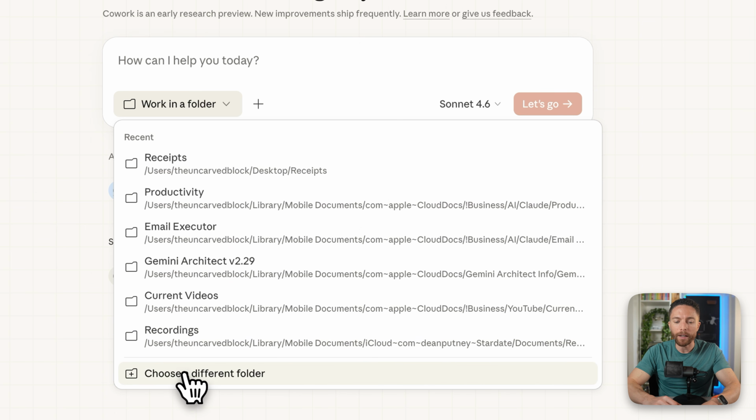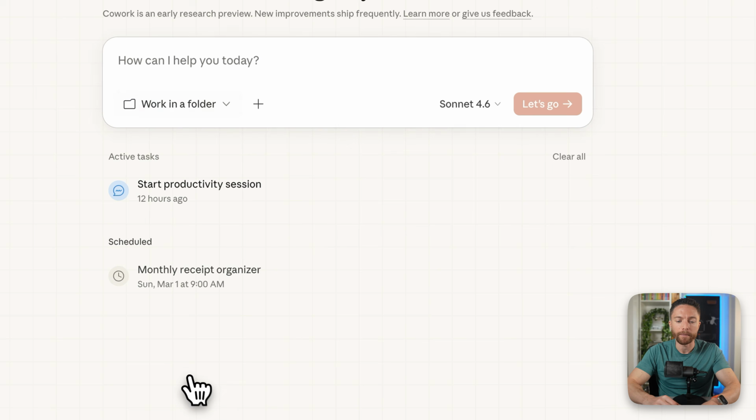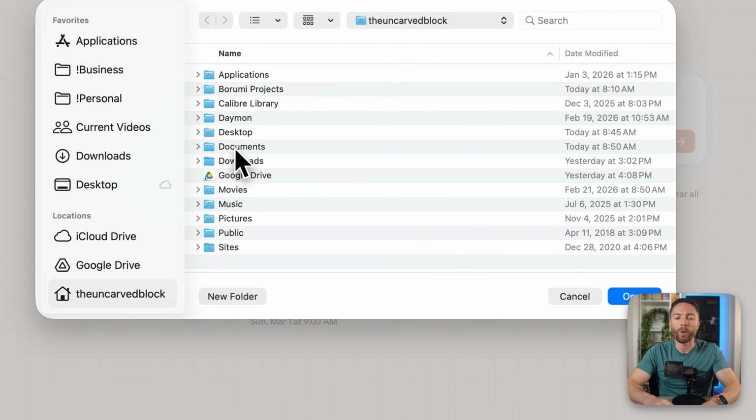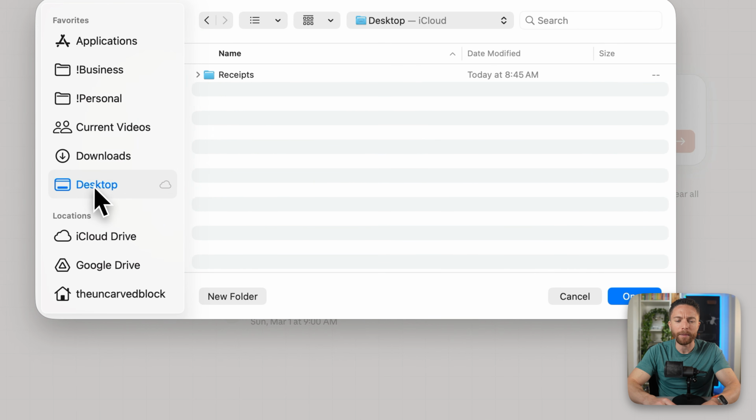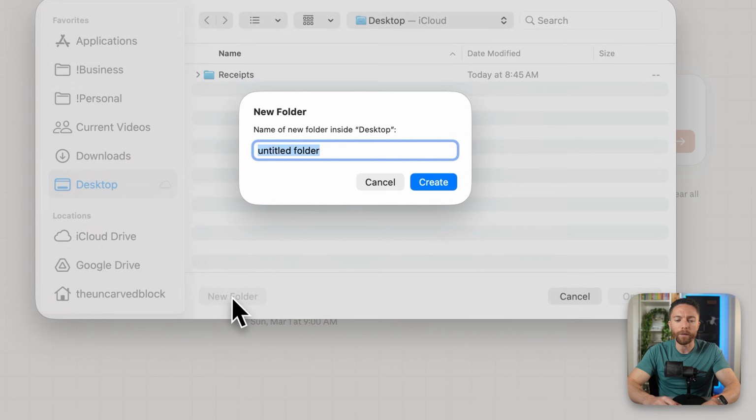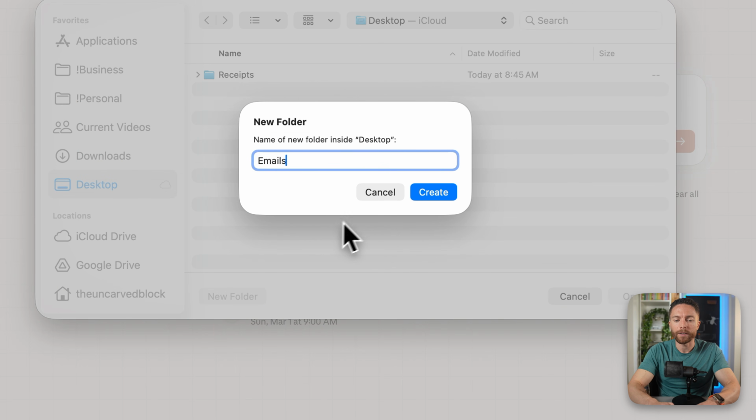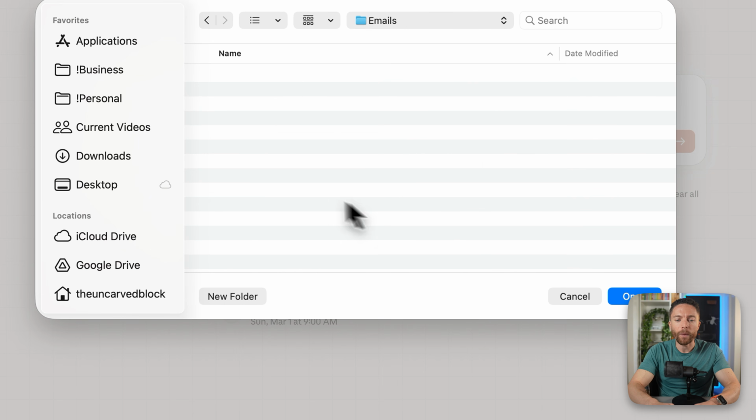What I will choose here is a new folder because this is a brand new project that I've never worked on before with Claude Cowork. Now I want to choose where I'm going to create this new folder. In this case, I'm just going to put it on my desktop and I'll click on New Folder and I'll call this one simply Emails. So this is our project area that Cowork is now going to be working inside of. And unlike last time, there are no files in here, and that's okay because Cowork can create files that it's going to put in here.